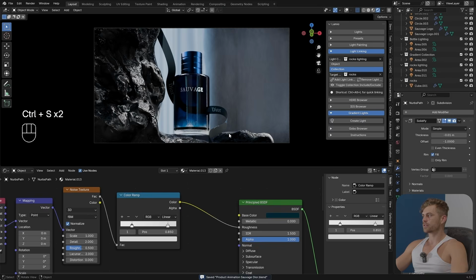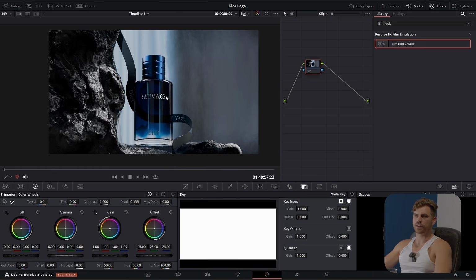Just a little bit. So now in order to finish this render, all we have to do is go into DaVinci Resolve and make some adjustments. So I'll be right back with you in DaVinci Resolve in order to finish this image. So right now I'm in the color page of DaVinci Resolve and I've got a render right here. I see a couple of things that I might want to change.